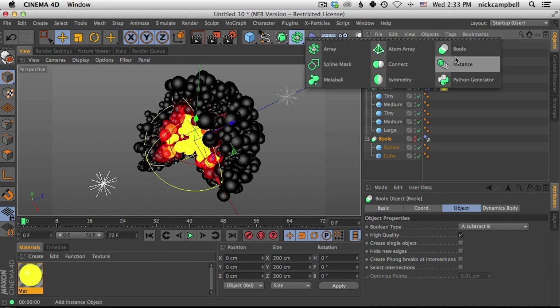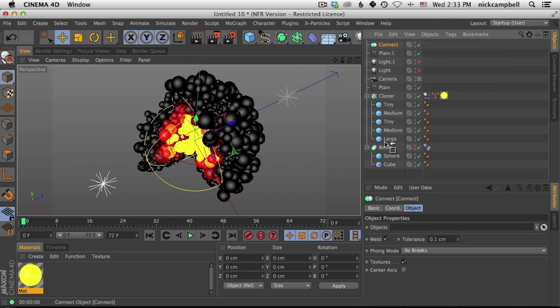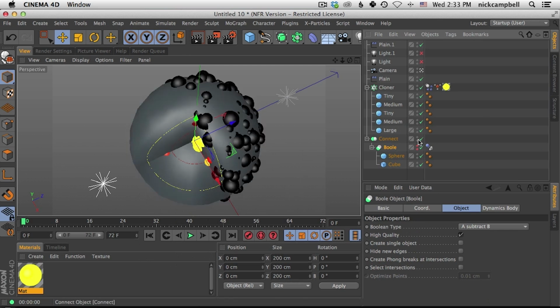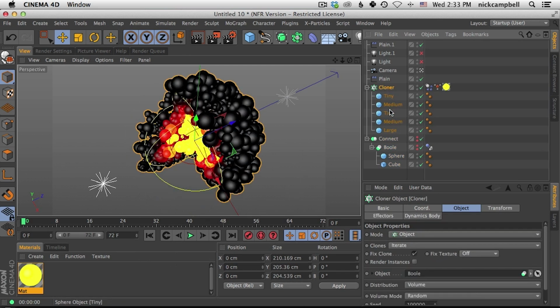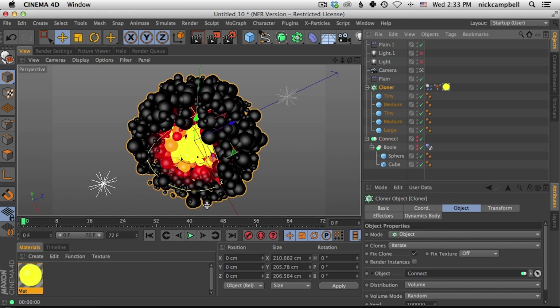Here's the rule for everything. If you're having a weird problem like that, what do you do? You connect it. Connect object. So I'm going to put the boole in a connect object, try to make it one solid piece. So now what I want to do is tell the cloner to use the connect object instead of the boole, and hopefully now it's going to fill in. And oh my gosh, it works. The connect object always works. Thank you, connect object. You're my hero.